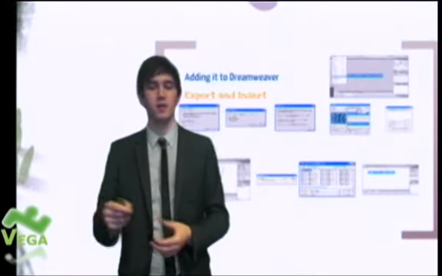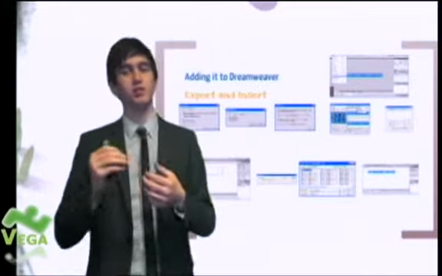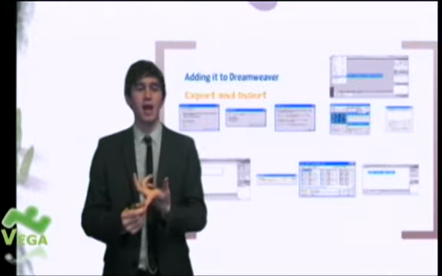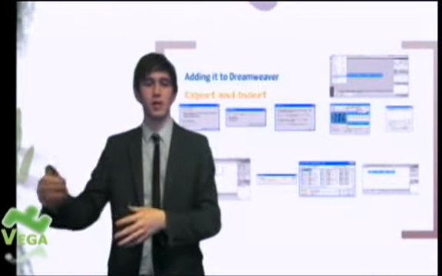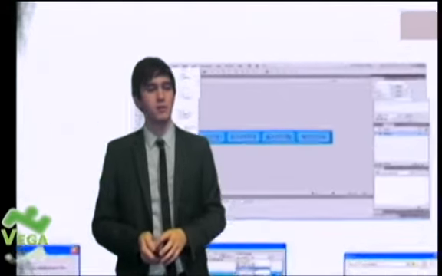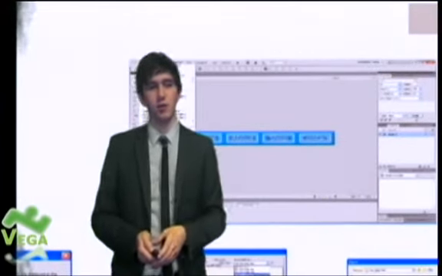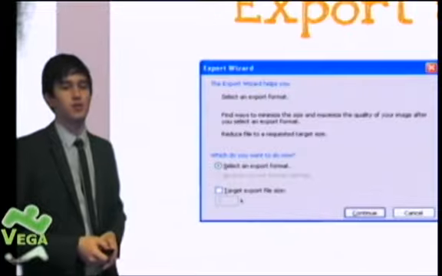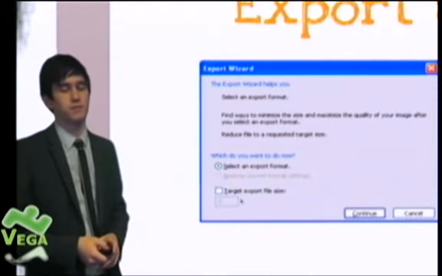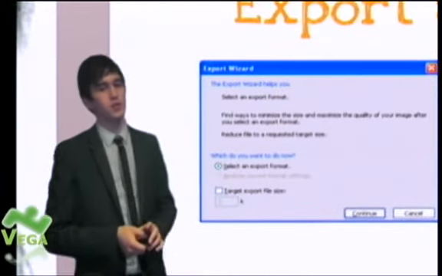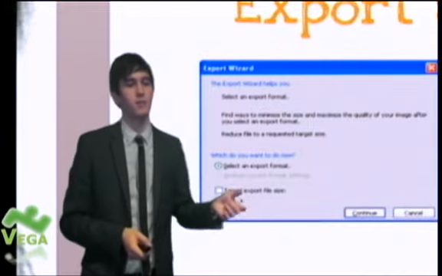Next, adding it to Dreamweaver. This stage is a bit tricky, there's a lot of steps to it. However, once you go through the steps, it will insert fine. So, you've got your navigation bar. You need to go down into Export Wizard. Now when you open the Export Wizard, this will appear.